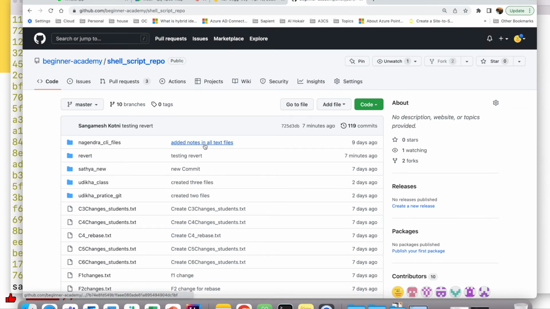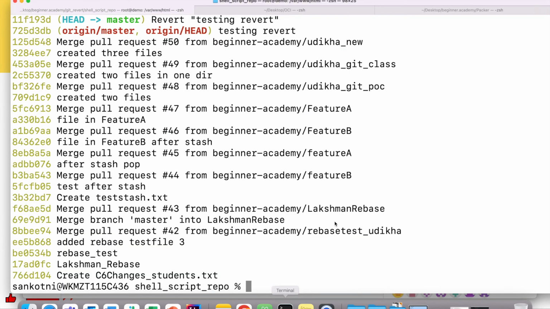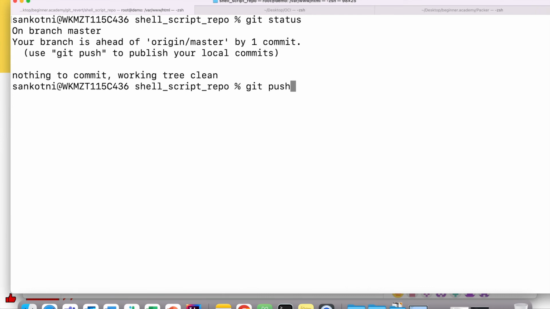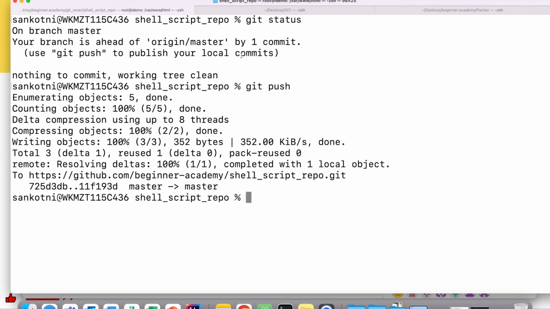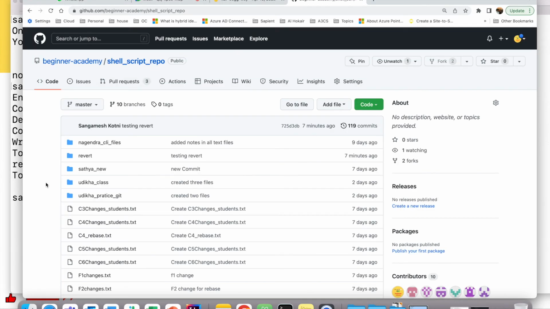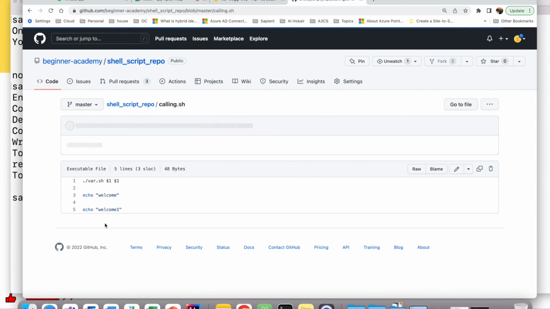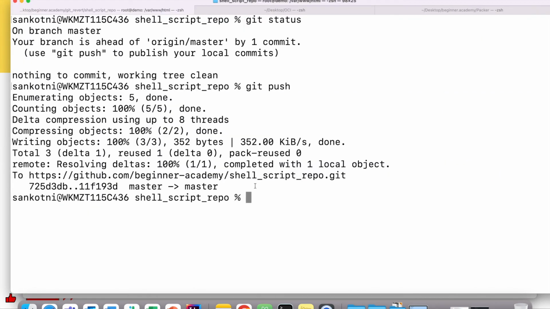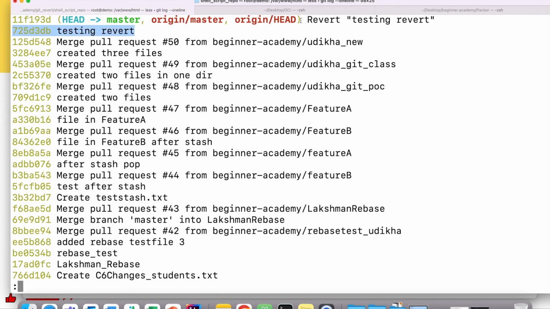It is still there in the remote, the reason being that the reversion has happened at your local repo level. To push our changes to master, simple, git push. If you do the git push, this revert folder and calling.sh will be gone. So this way we revert the last modified change. The old change is here, and after that the reverting.